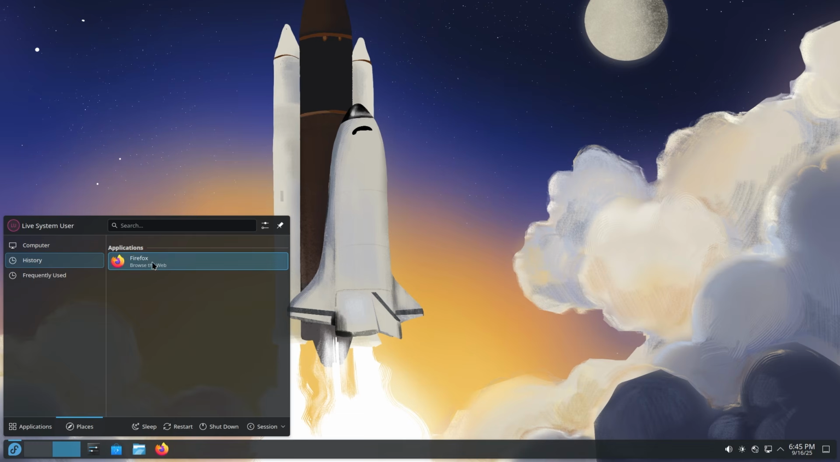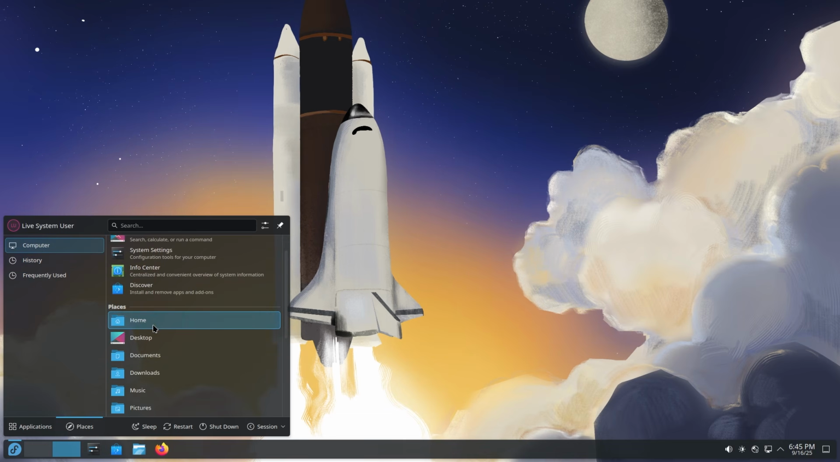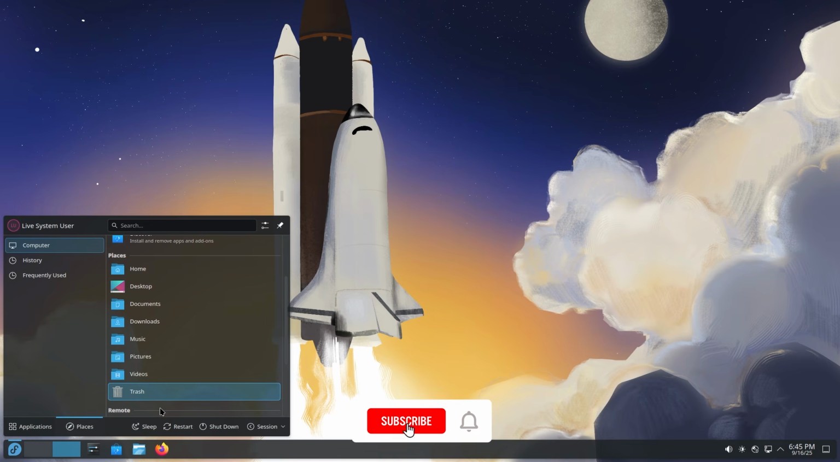history is over here. For example, I opened Firefox, so that's there. And then frequently used, frequently used also is Firefox because I opened up 2 tabs in there. And then you do get places, so home, desktop, documents, all your usual stuff. And then you do get sleep, restart, shutdown session, which are really, really standard stuff.